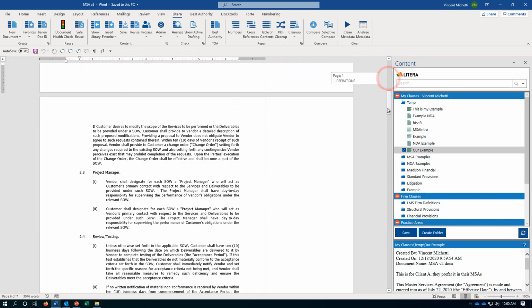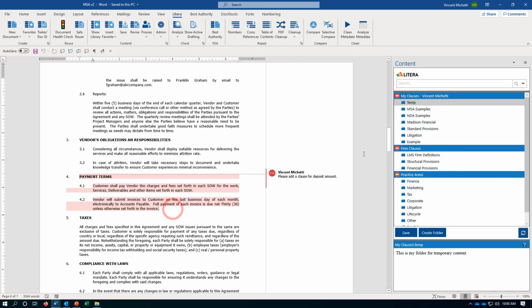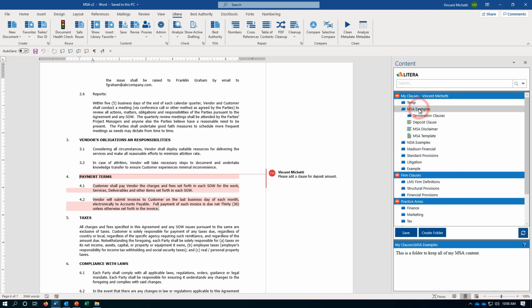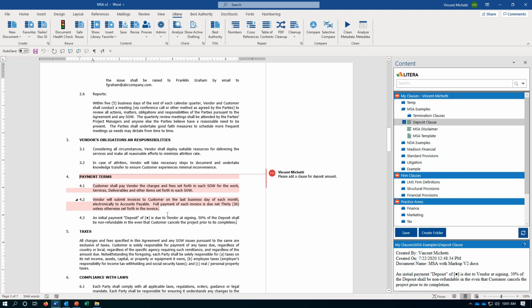Now, the other side of this workflow is inserting content into our document. So let's go ahead and insert this deposit clause as requested by this comment. We'll drag and drop this in. And you'll notice that there is no right-click, paste special, format the paragraph, get rid of the duplicate heading, or any weird paragraph spacing or things like that. It does it all for me.